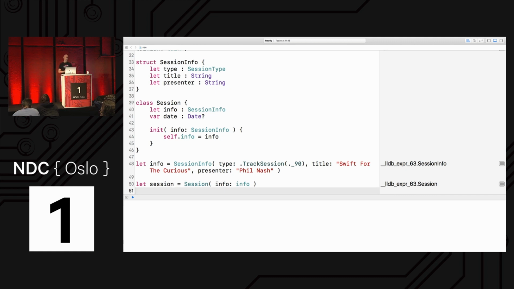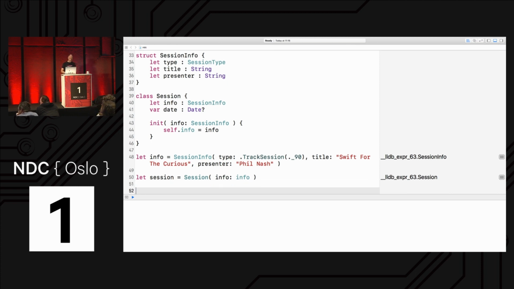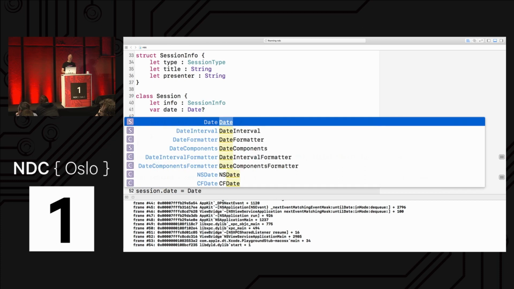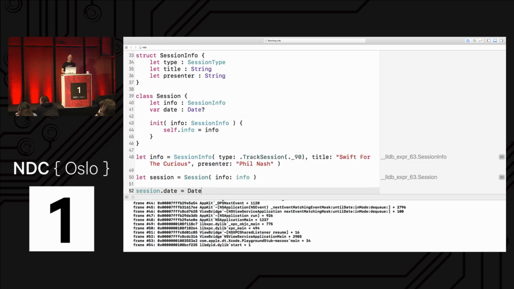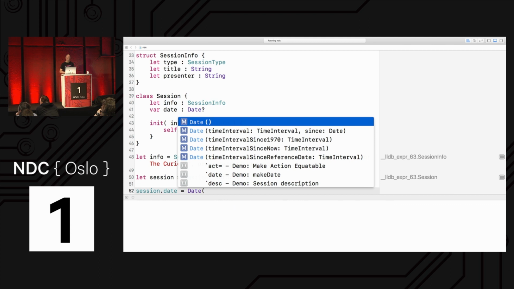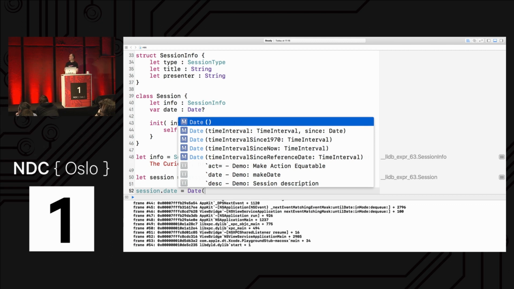So at some point, obviously, we do know what date we want to schedule that talk for. So I'm going to fill that out. So we can say session.date equals, and then you'd expect the date class to have some nice friendly constructor that we can make a date with. But it turns out not, because the date class actually comes from the Objective-C runtime, originally NSDate. It's a very old class, and it's not particularly friendly.